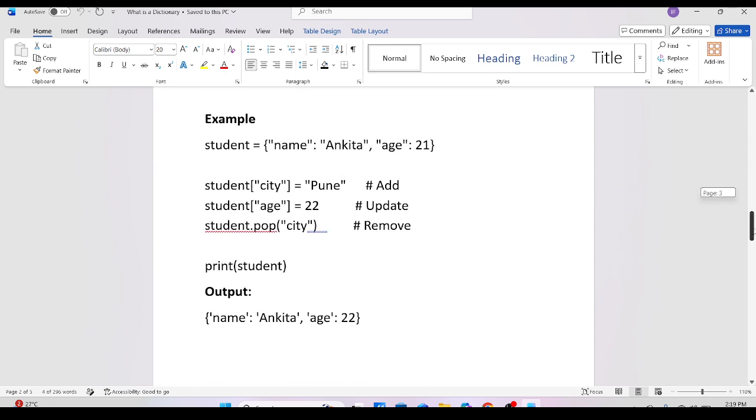So example: student is equal to, in the curly braces, key value pair, the age is 21, name is Ankita. Then add the city to the dictionary, key and value will be Pune. Then student age is equal to 20. This is all about the update. It is the same as the add function. And the third one is student dot pop.